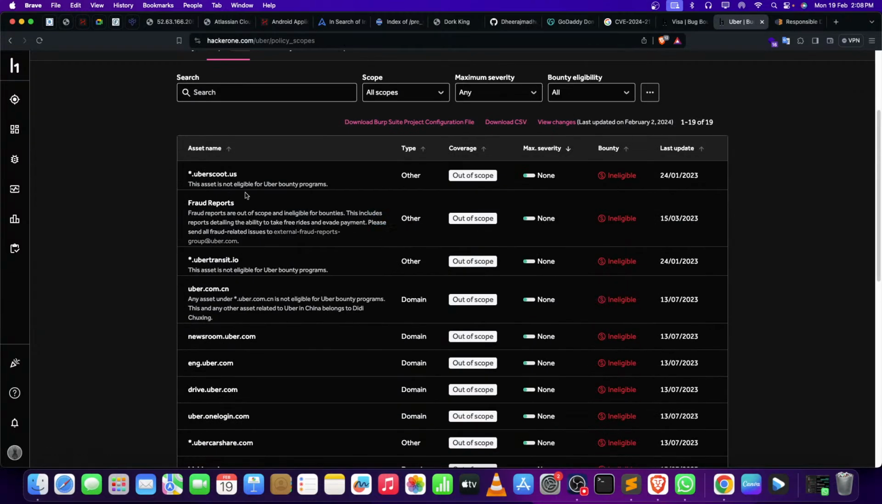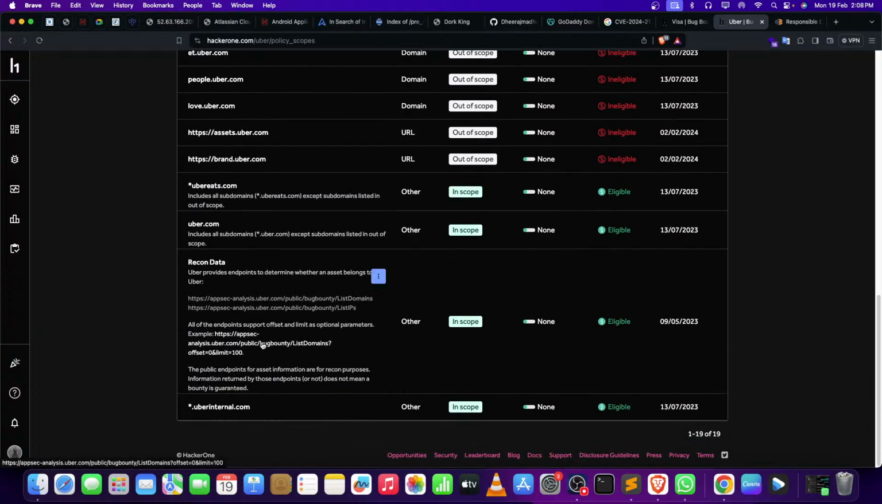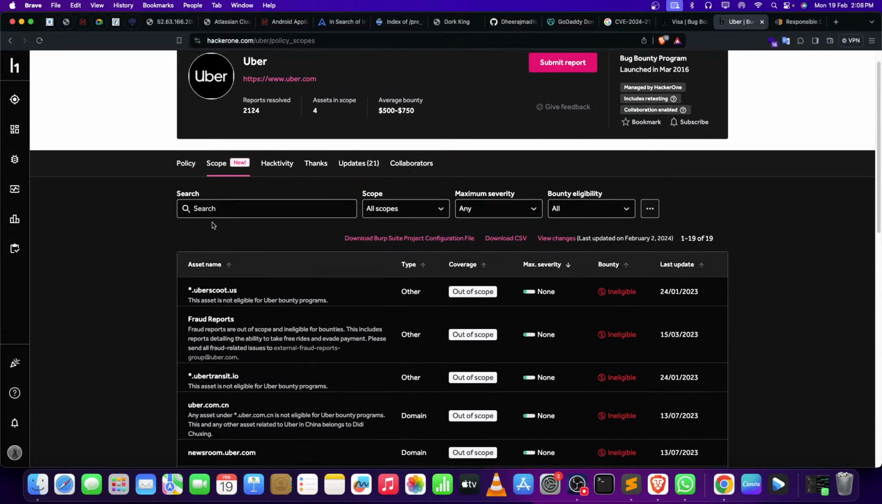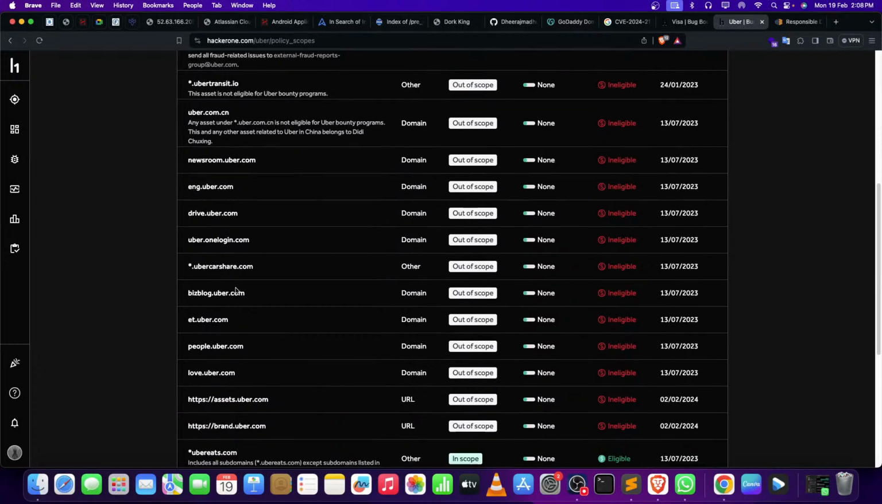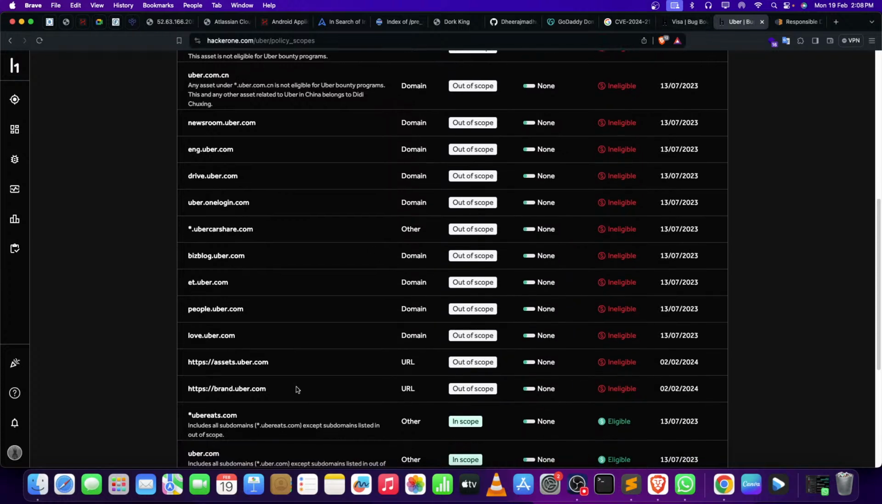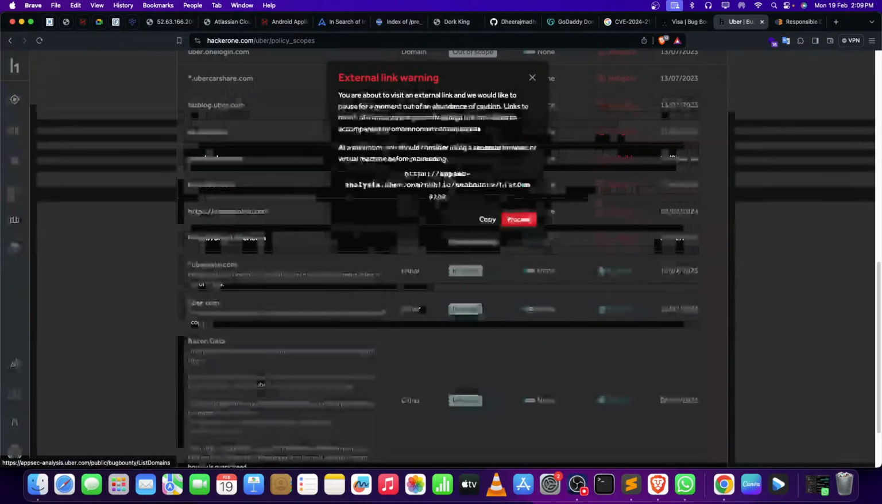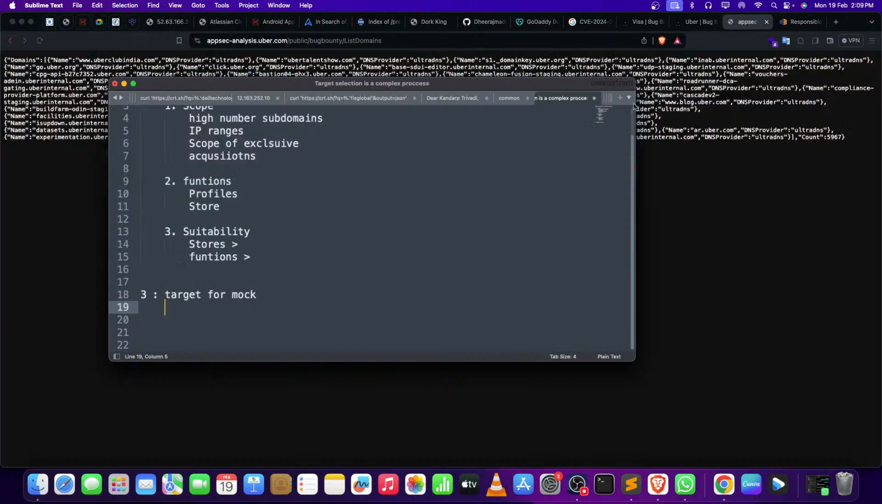So look, there is a thing. Uber is also giving us this type of data here. Let me show you a few of them. Look, recon data. So it is having a number of subdomains. That's cool. What do we say, is it accepting acquisitions? So no, it is not accepting acquisitions. I know that. So it is having subdomains and an IP list. So let's see what the IP list is here.